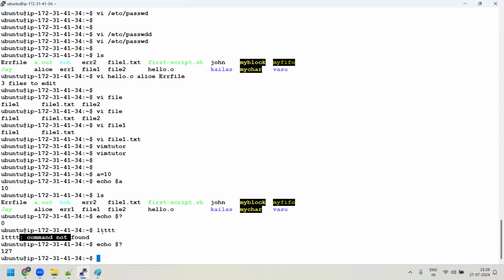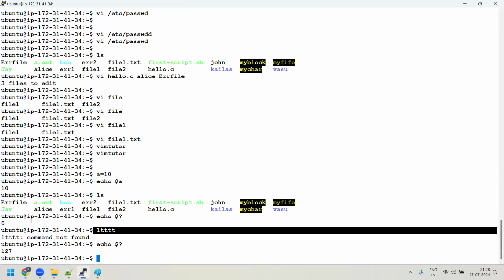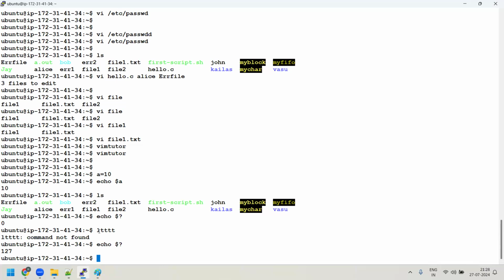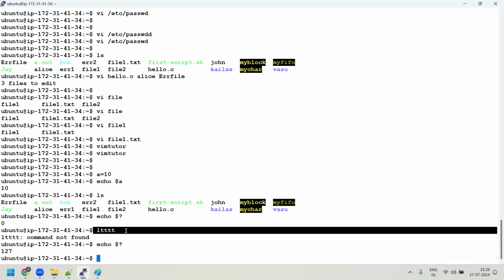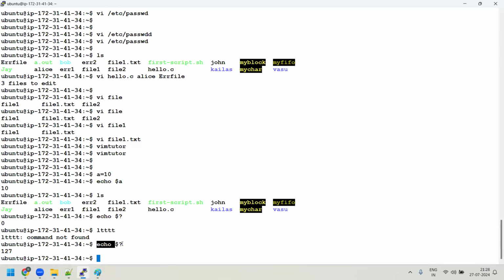Whenever the shell is executing this command, it is throwing an error saying command not found. It means it couldn't find that command at all. That's the reason the shell is throwing the error. So this command has not been successfully executed by the shell because the command itself is not there. Now, if I do echo dollar question mark, it returns the value 127, which means it is an error. Whenever the shell executes any command successfully, the return value will be 0. This is very important in shell scripts, because to check whether a certain command was successfully executed or not, we use this dollar question mark a lot in our scripts.